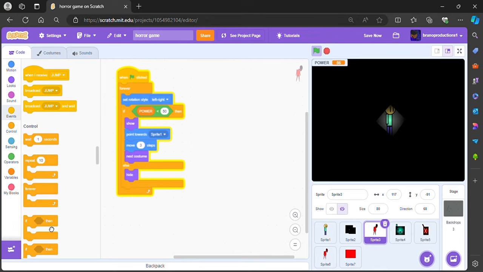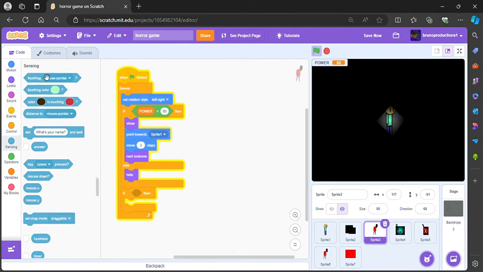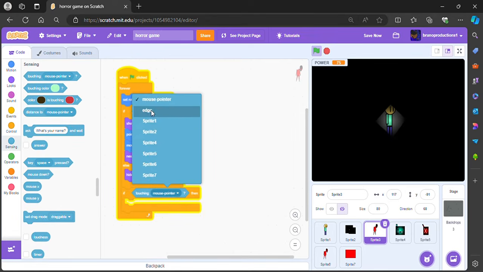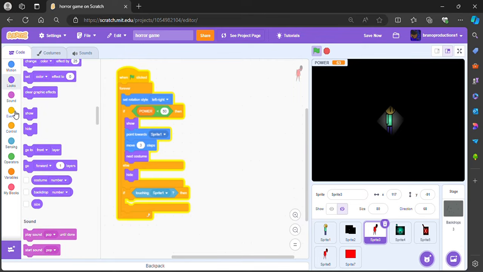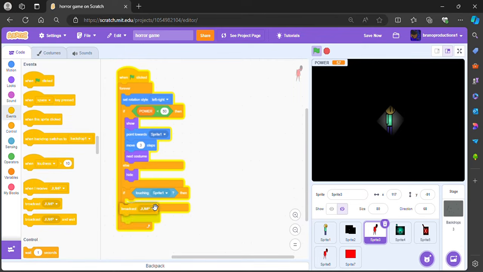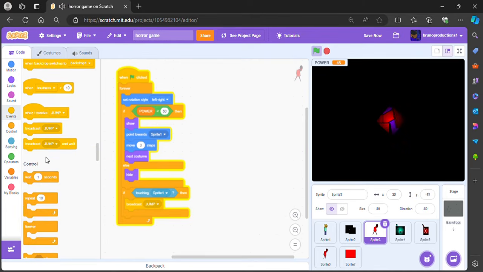Let's add a new code. If touching sprite 1, it will broadcast jump. But let's make this a little bit more.